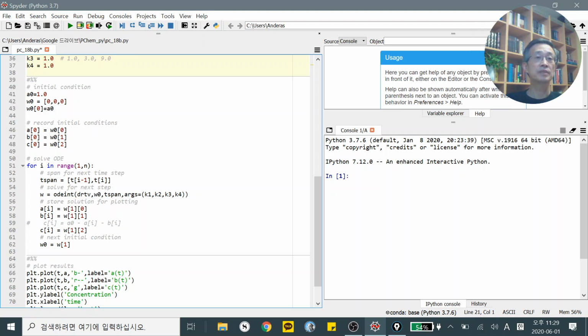This is the initial condition for this problem. It could be different, but anyhow, W0 is the initial condition for A1, A2, A3, so it is 1, 0, 0. How it is done is that this is an array of 3 elements, 0, 0, 0, and then the first one is replaced by A0, which is 1. So W at this point is 1, 0, 0.